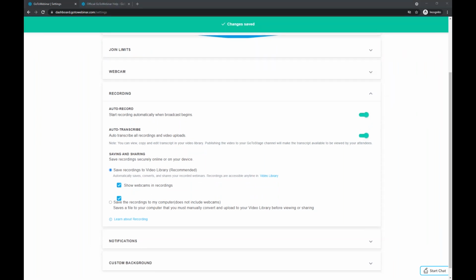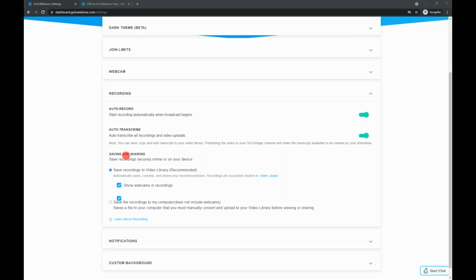Then the default save location is to have those recordings save directly in your video library. Then you can decide whether or not you want to include the webcams in the recording. The other save option is you can have the recording save locally to your computer. However, that will not include the webcams.